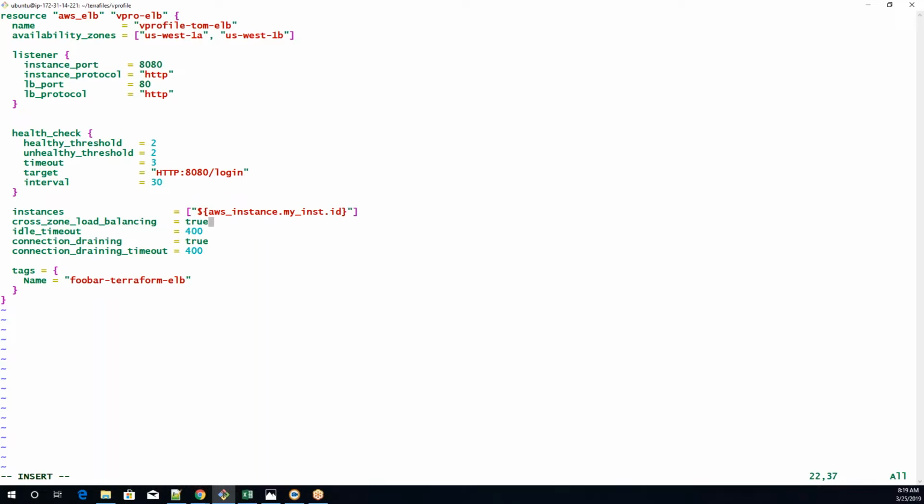.id. Cross zone load balancing. If your instance is in a different zone than the load balancer, it will work out. But anyways, we have just two zones. Both the zones we have kept over here, and our instance can be in either of the zones. Okay. Right. So idle timeout, connection draining, tags. Let's give some tag.